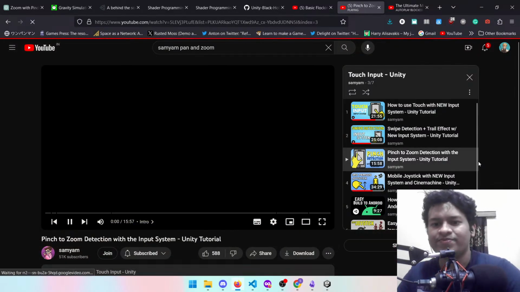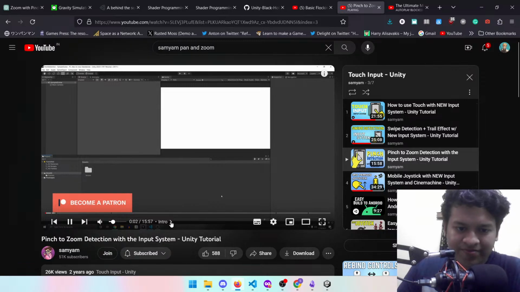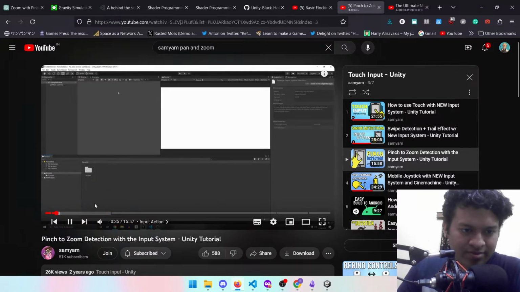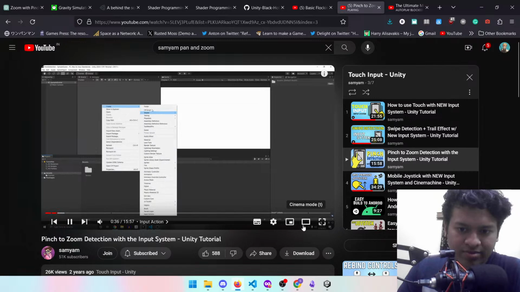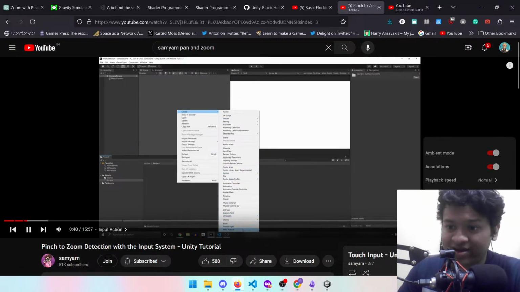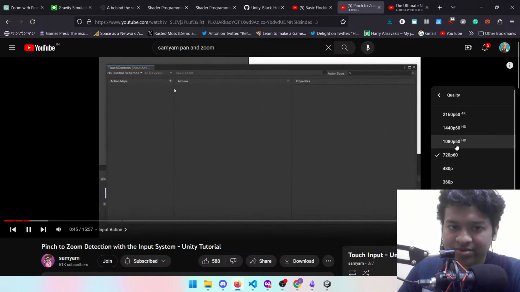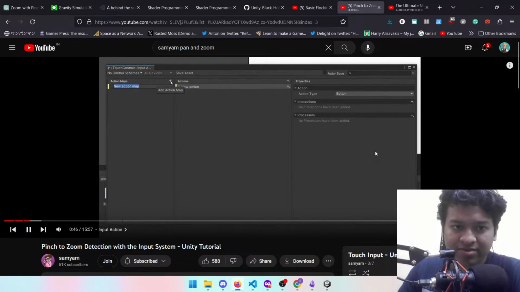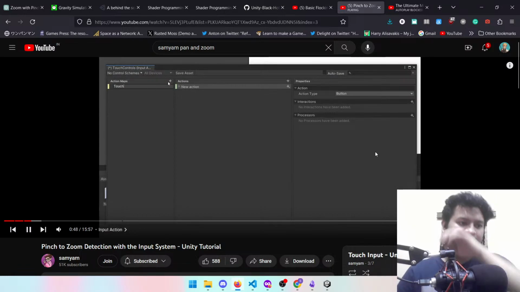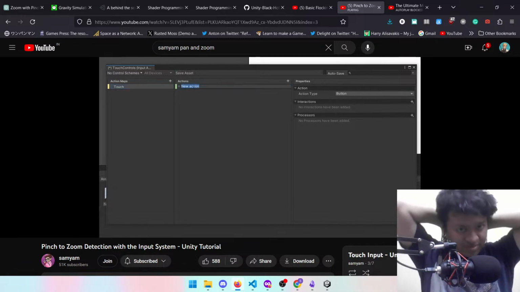Pinch to zoom. Today I'm going to be showing you how to do pinch detection with the new input system for mobile devices. And once you have that installed, I'm going to make a new scripts folder here. And in this folder, I'm going to right click and create a new input action. And I'm just going to call this touch controls. Alright, and then for our input asset, we want an action map. So let's just call this touch. And this is just a set of controls. Our actions are our controls.